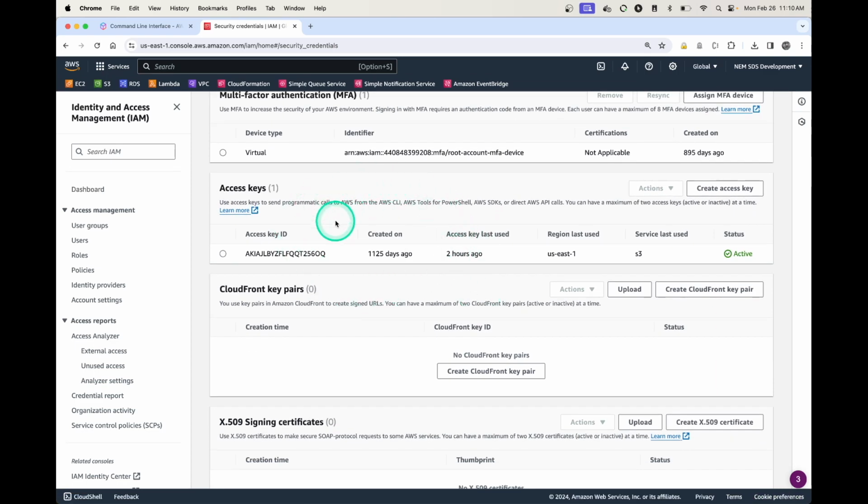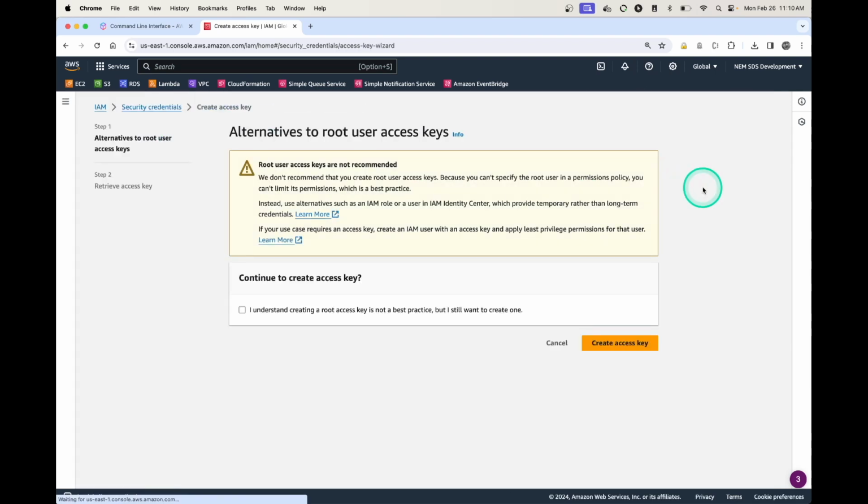You are allowed to have two sets of active keys at any given time. You can deactivate them if you want, but I'm going to go ahead and create another access key. And it says, oh, root access should not be allowed for access keys. That's good advice for a real production account. This is just a testing development account I'm in. So I'm going to go ahead and override that and say, yes, I understand.